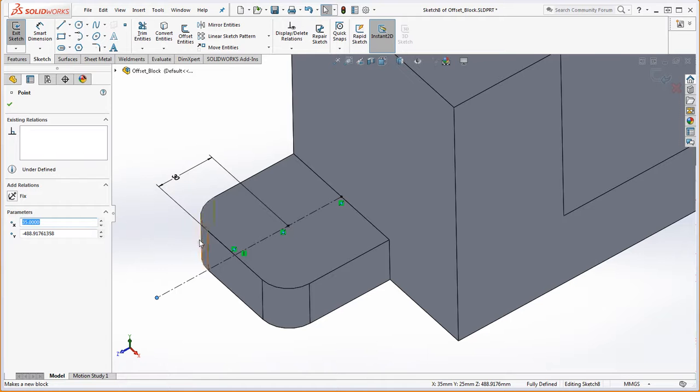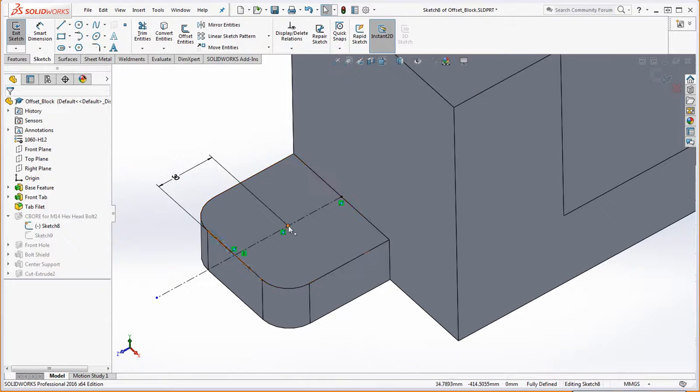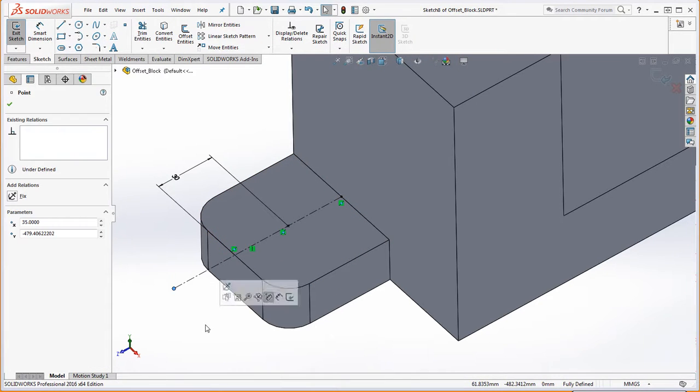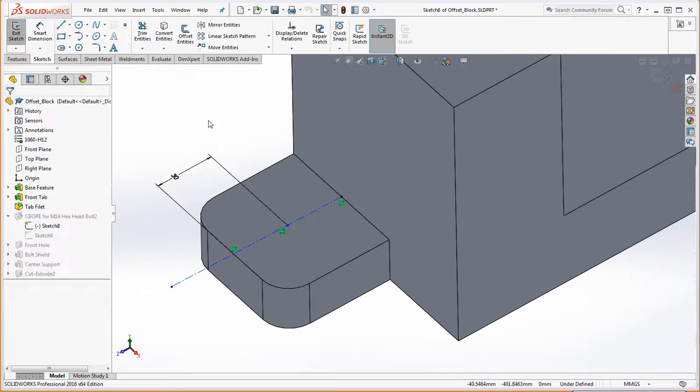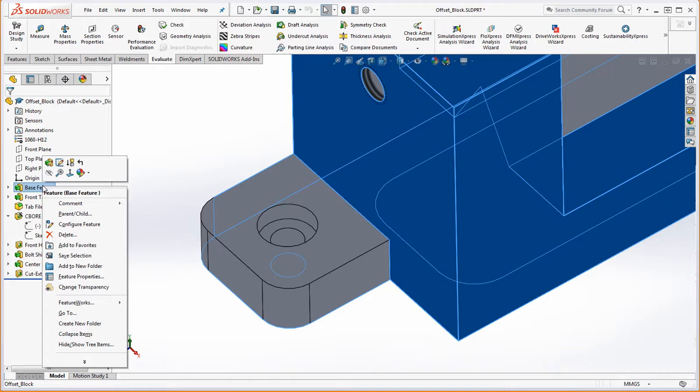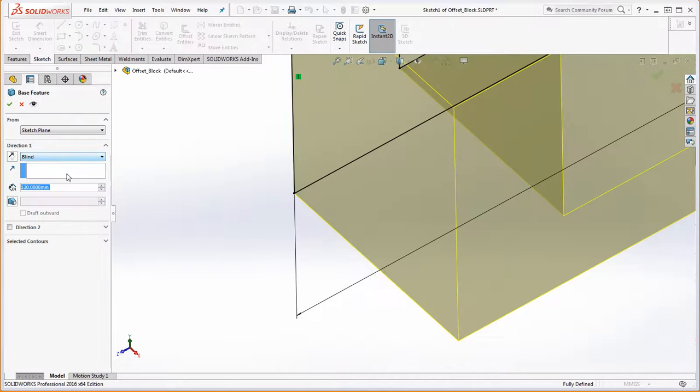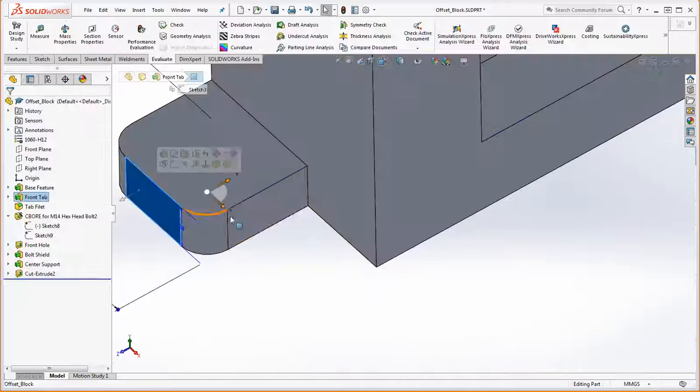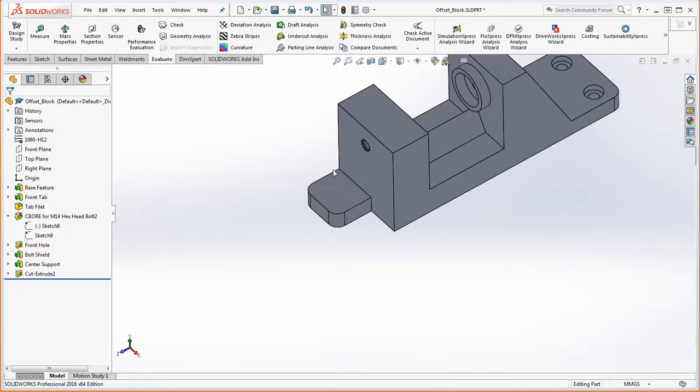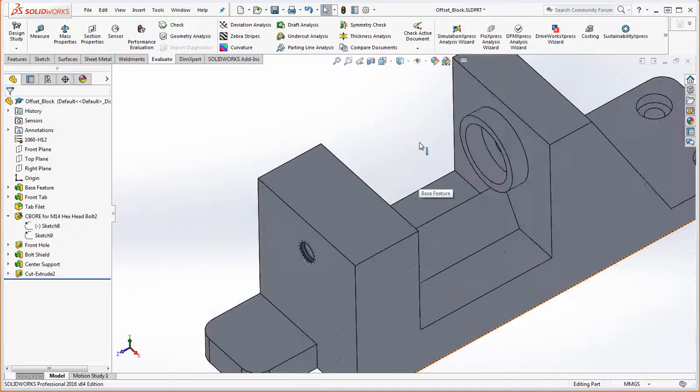If it's offset by 30, that's okay. That's going to put that point in the right location. But watch what happens if we don't do that. I'm going to go ahead and change this to the midplane. So we're going to go ahead and extrude that. Go to base feature, edit feature, and if you want to make that midplane, go to the green check mark, bang, that hole disappears. So you need to fix that. And that's how you fix your mass properties.